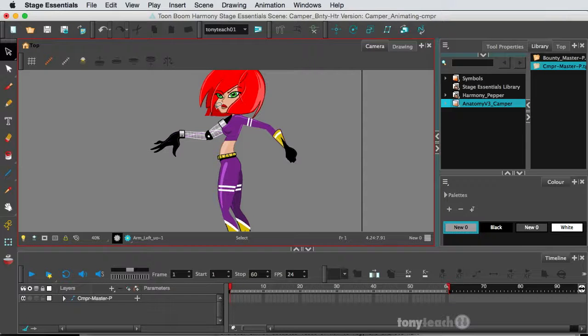When it comes to animating Camper, it's actually pretty easy, especially since we've already rigged the character. So the main thing we're going to do is set up a few key poses, and then we can just have the computer interpolate or tween between those poses, and we can turn that on and off and do it manually if we choose.